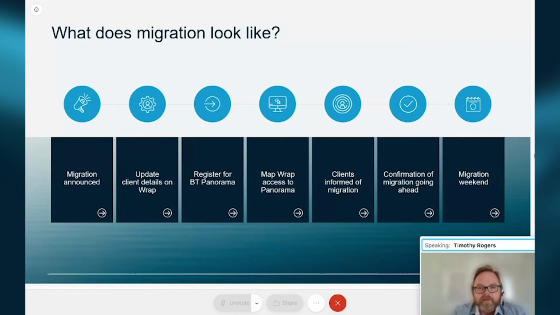Then we'll actually be in communication with you to say, okay, so here's your F codes, or you may have 1 or 5 or 10, depending on how many versions of RAP that you've used or inherited from picking up new clients. We need to map all of those F codes to your Panorama ID to make sure that on that Monday post migration, all of your clients will show under your Panorama login.